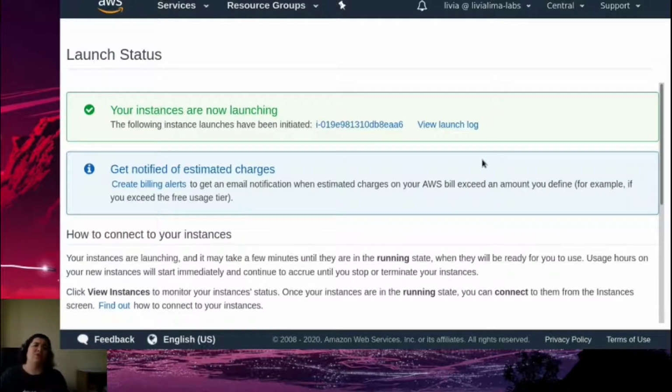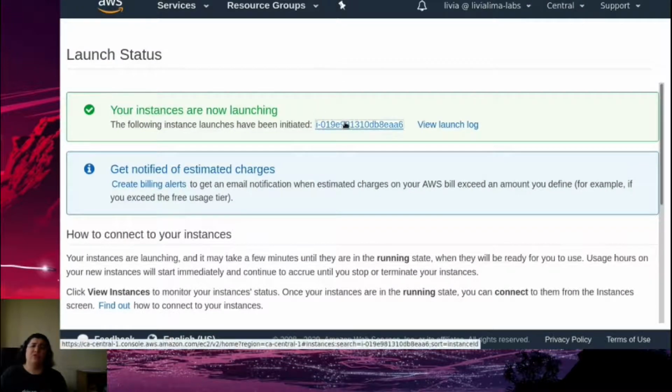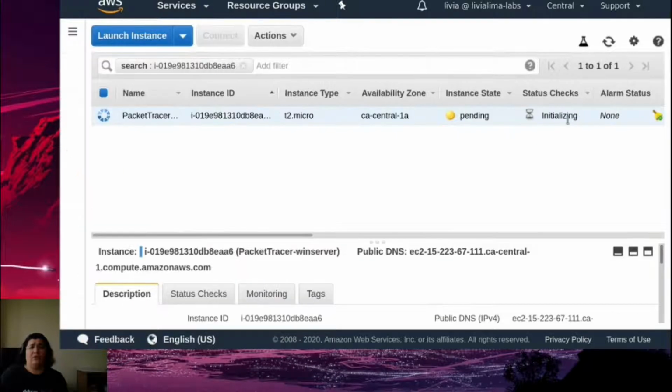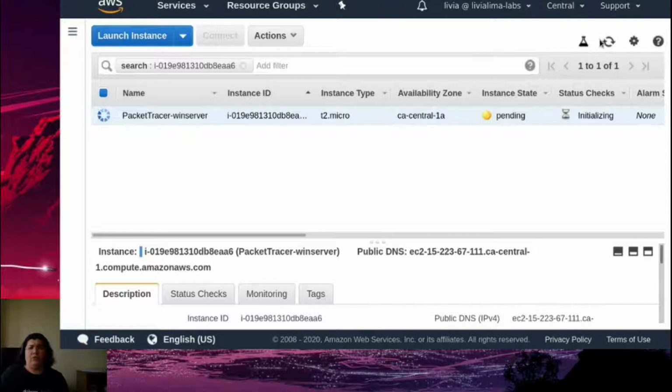It's launching our Windows instance. Here I can see the status of that. It is still pending. You can see that the name you created as a tag is here. It shows the status checks, the instance state, the availability zone I'm using, the instance type, and the instance ID. It can take a little while, but it's usually pretty quick. Alright, we have it running.